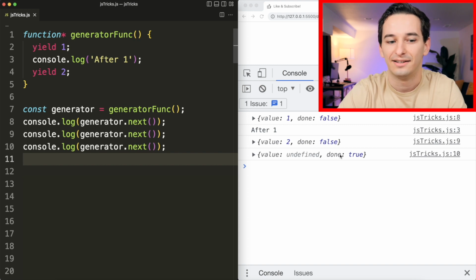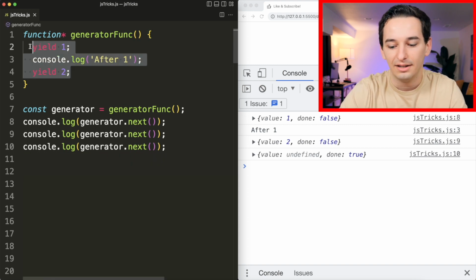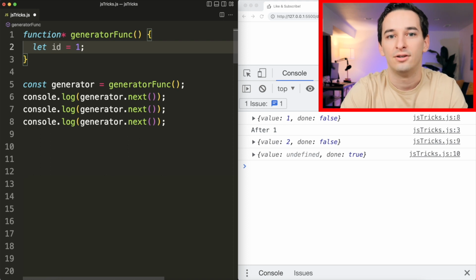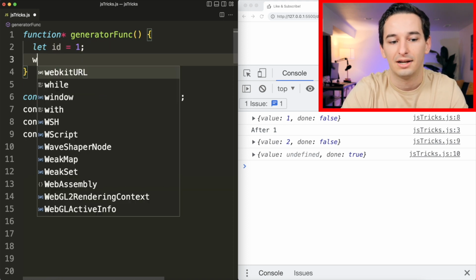Now generators can be used for a variety of things, but one of the coolest use cases is for actually creating unique identifiers. So let's delete this code here, and we can say maybe let ID equal 1. And what we're going to do is each time we call the generator, we are going to create a new ID that's incremented. So we can just say while true.